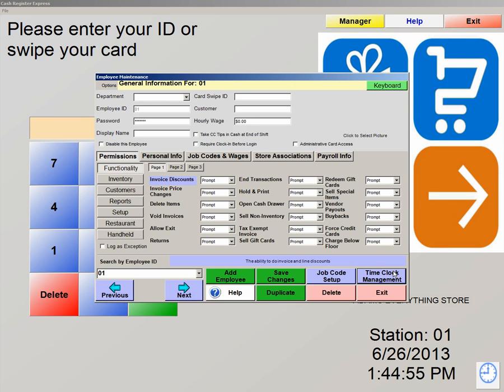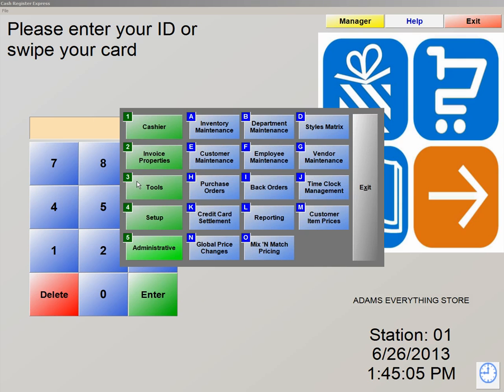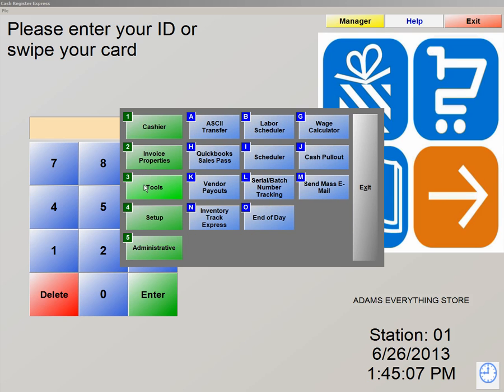So now that we've covered the functionality of the employee maintenance screen, let's schedule an employee to work in our system. That is done in your labor scheduler. So we're going to hit exit, and we're going to go to number 3, tools. And we're going to click on letter B, labor scheduler.